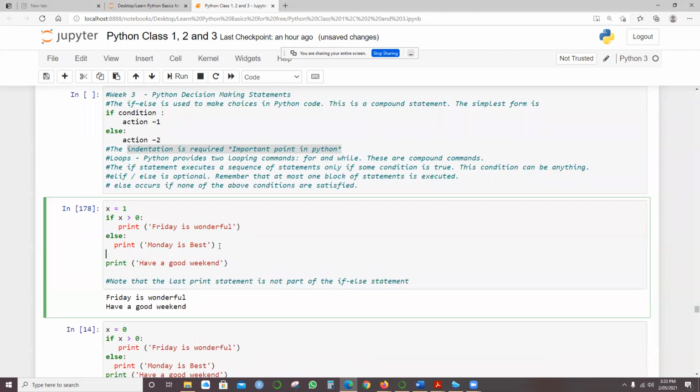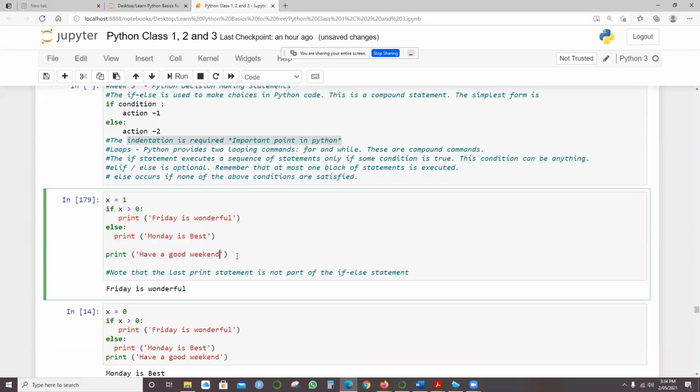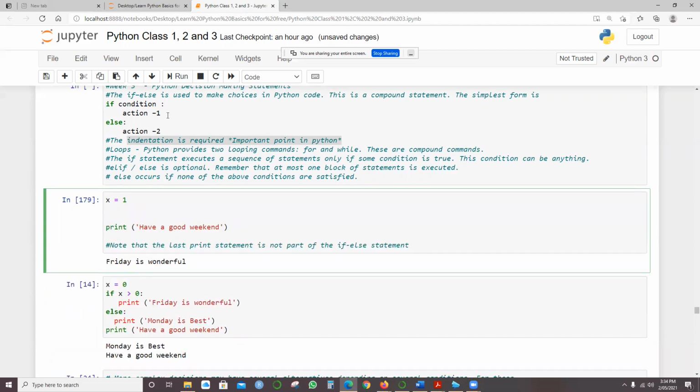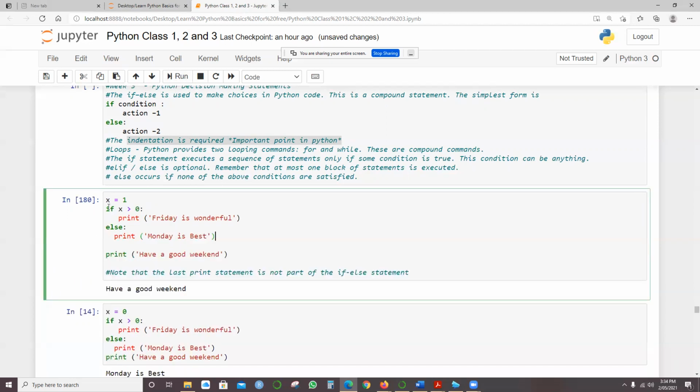The reason behind this is, until here this is the if then else. For example, if I remove this, this is what the actual if then else works like. If this condition is true, then print whatever we have assigned, else print the other statements. The reason why I removed the other line is that it has nothing to do with the if then else. It's a normal print statement, print have a good weekend. Even if I remove everything, it will still say have a good weekend. Why? Because it has nothing to do with the if then else.